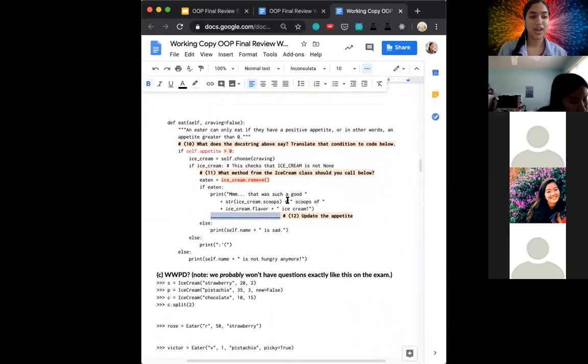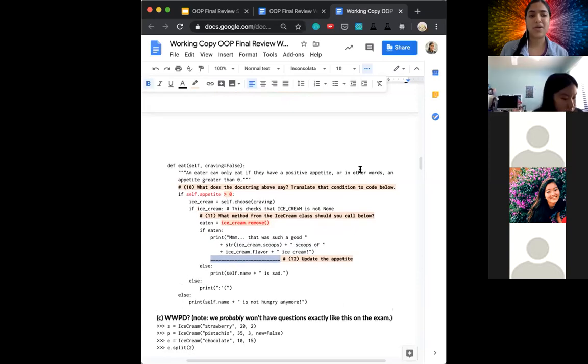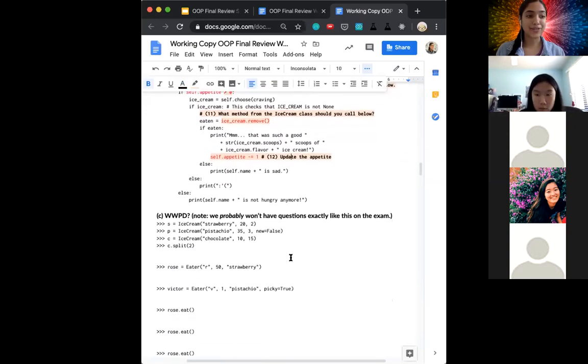Last blank. Okay, we made it almost through this ice cream situation. So if the ice cream has been eaten, we print out some string over here, and then we should update the appetite. An eater can only eat if they have a positive appetite, or in other words, an appetite greater than 0. Eating 1 ice cream should decrease the appetite by 1. Usually in exams we'll make it clear what you have to do, I think. But I think I wrote this a while ago and I was just assuming that self.appetite would be decreased by 1. So that is that for the ice cream part.